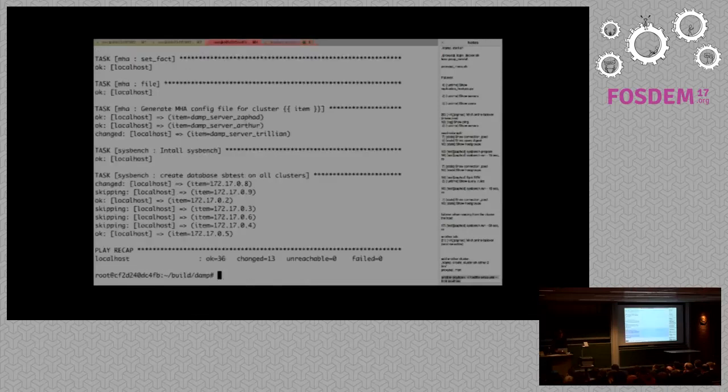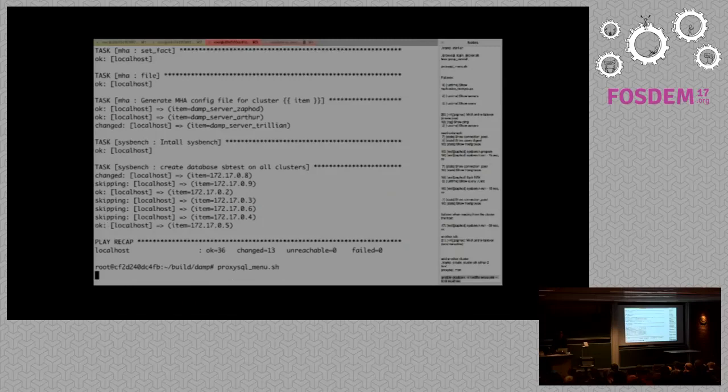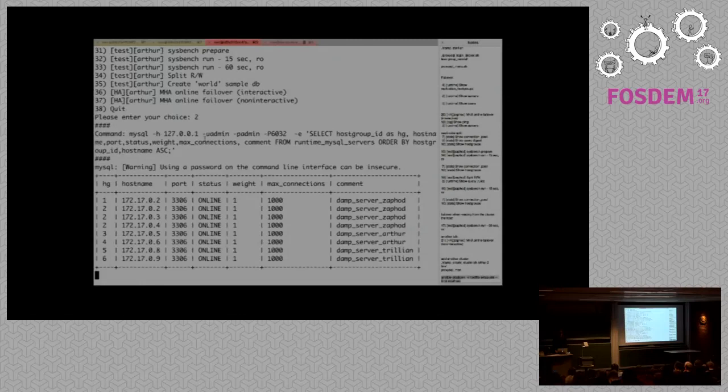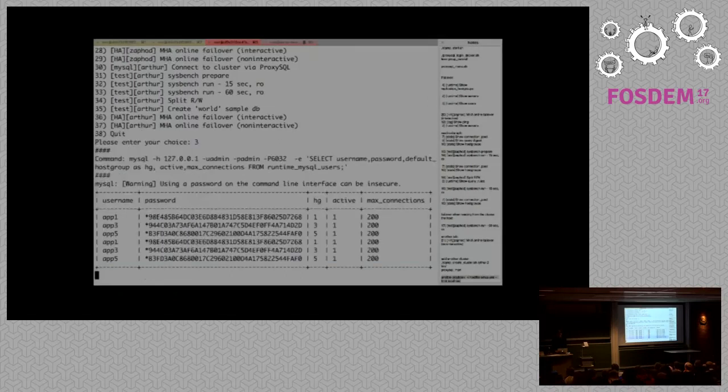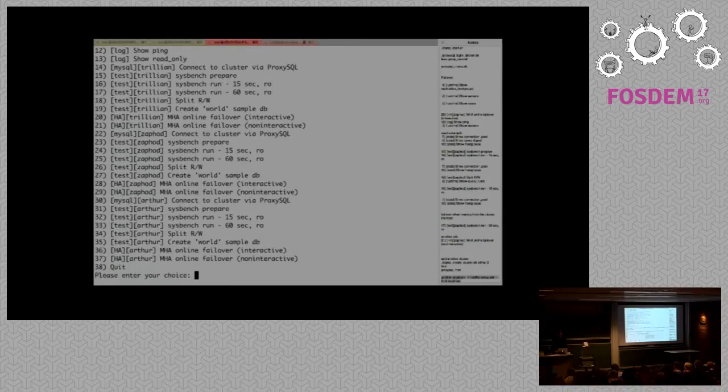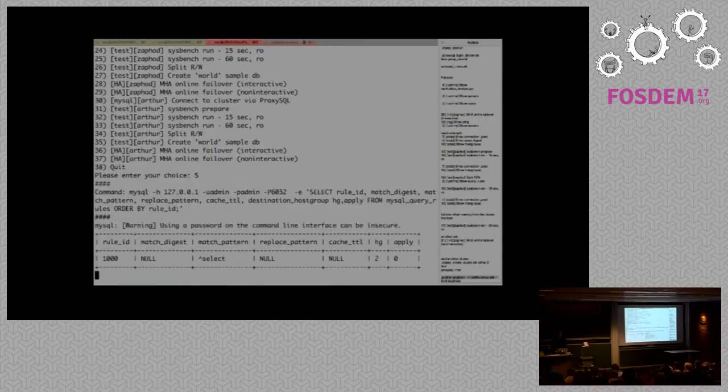And if you check the ProxySQL menu, and the second is the show servers. The server Trillium appeared. Its user appeared. It has its own host group, and well, yeah, that doesn't change at all.